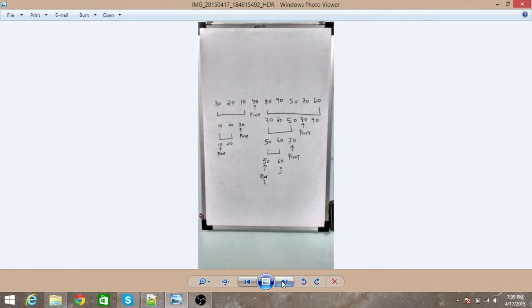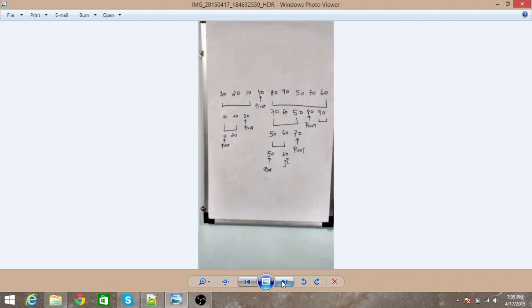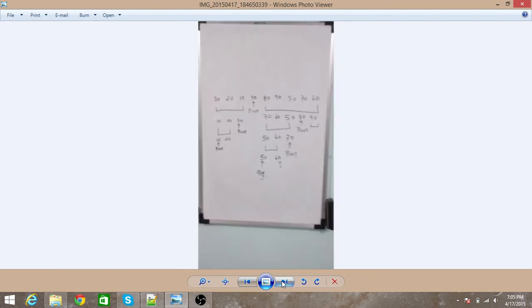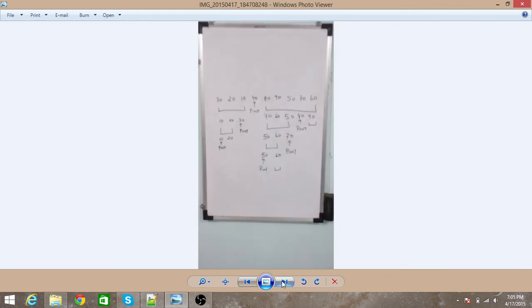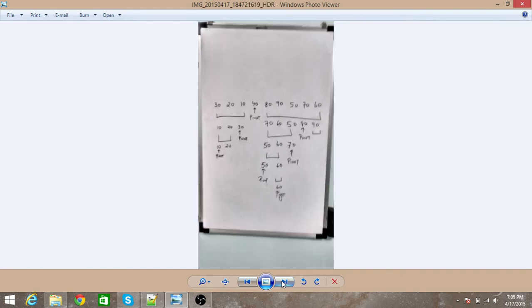So 50 is considered as pivot, and i and j are there. Now we will swap. Now i is incremented until we find an element which is greater than 50. So 60 is greater, and j is there. So again j is decremented and it is at the pivot element. So again it will swap itself, and we have again found an element which has a fixed position. So again 60 will be a pivot element.